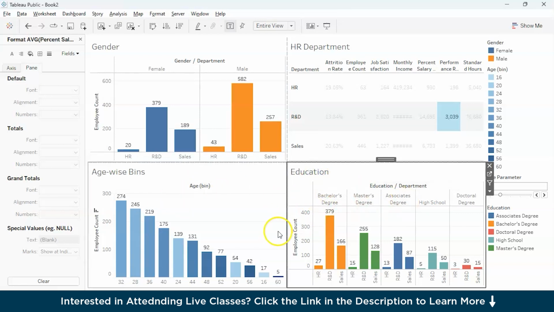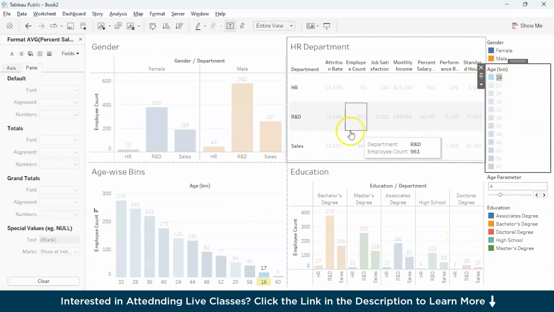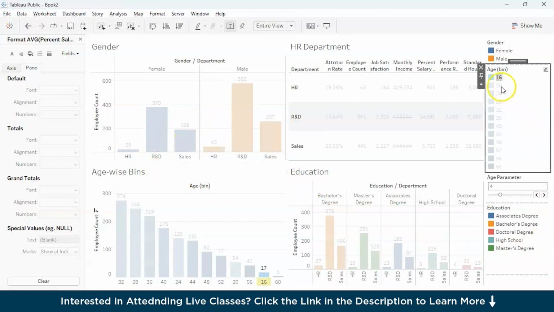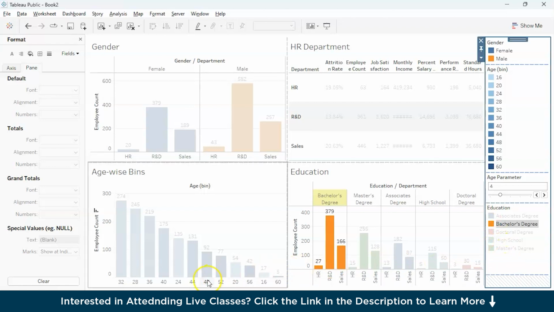And here you have another dashboard which explains the education levels of each and every employee, the number of employees in each department with a bachelor's degree, right? You have the details over here. And even here you have a drop down option. If you click on this particular age group, keep only, you can find out that these are the details. These details will be highlighted. And if you go for a bachelor's degree, you have that particular thing highlighted over here. And this is how you build an interactive dashboard in real time.